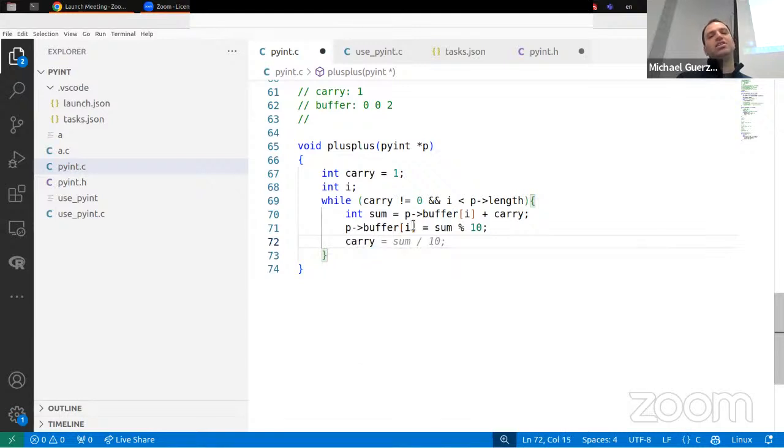And then carry is going to be 0 if the sum is between 0 and 9, and it's going to be 1 if the sum is between 10 and 18. So sum divided by 10 is going to do the trick, right? It's integer division. So if sum is smaller than 10, then it's just going to be 0. If it's larger than or equal to 10, then it's going to be 1.